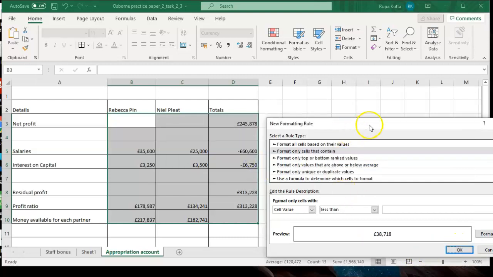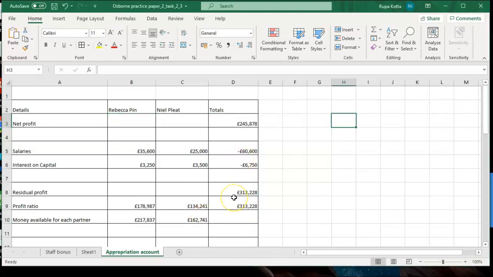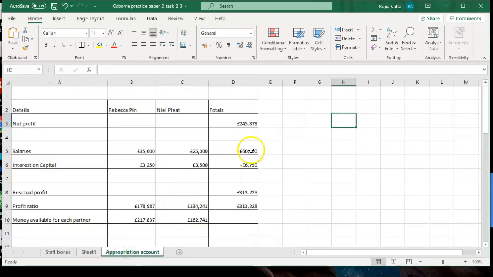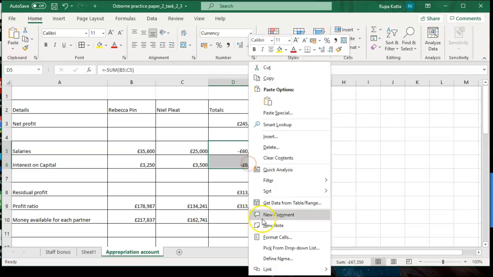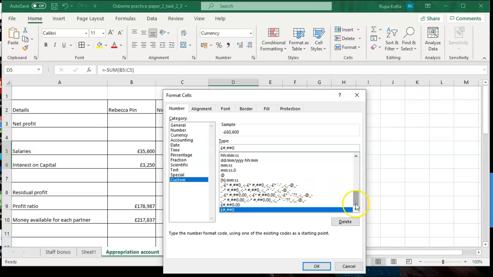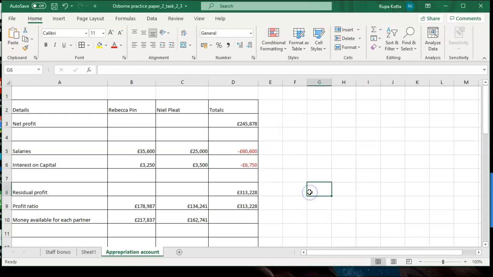Okay, something is wrong here. Okay, anyhow, they wanted custom formatting in black. They're already in black, so you don't have to worry too much about that. Black font for positive. Oh, sorry. You can do normal custom formatting also. Okay, only the negative numbers will be in red and everything else will be in black.